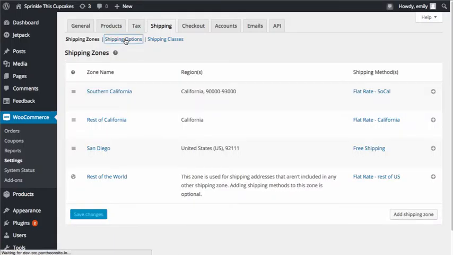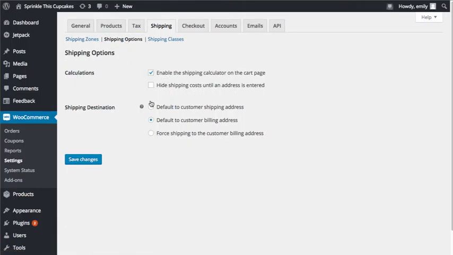The next tab you have is Shipping Options. This is where you can specify shipping options. You can enable a shipping calculator on the cart page. We'll leave that checked. You can choose to hide shipping costs until an address is entered. That's going to be up to your personal preference. Your shipping destination, I'm going to leave this at default to customer billing address because that makes the most sense.